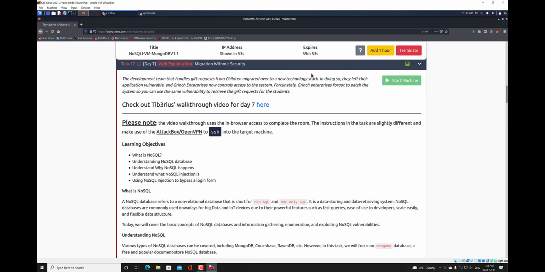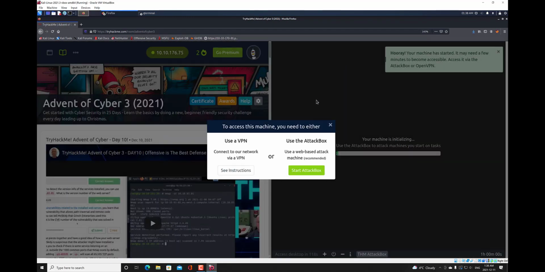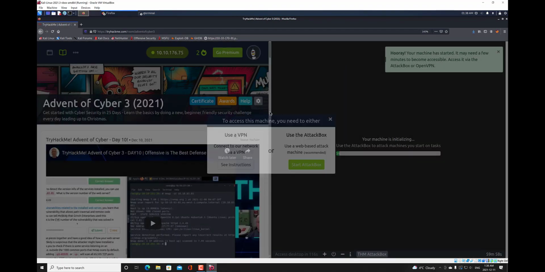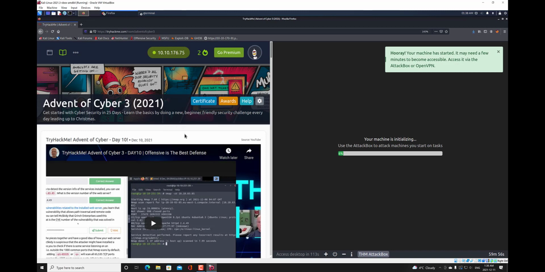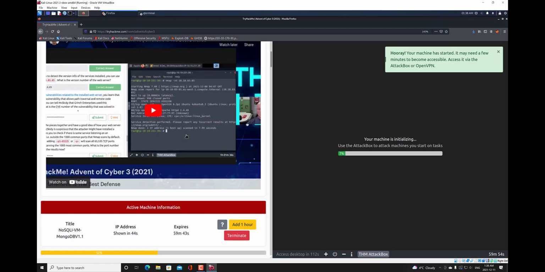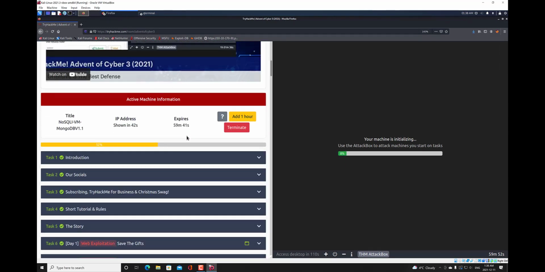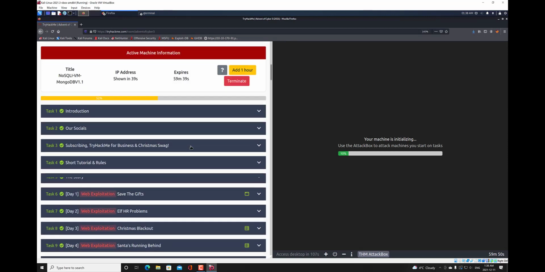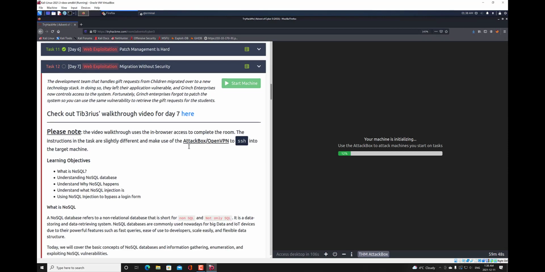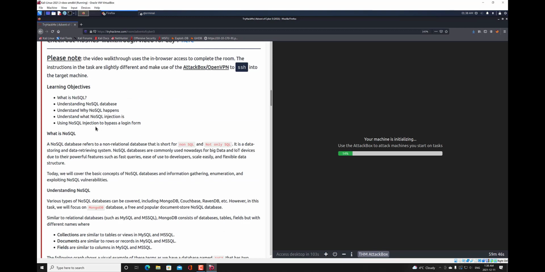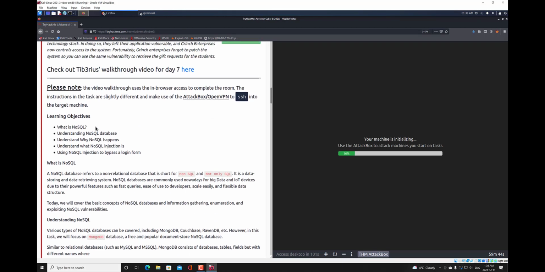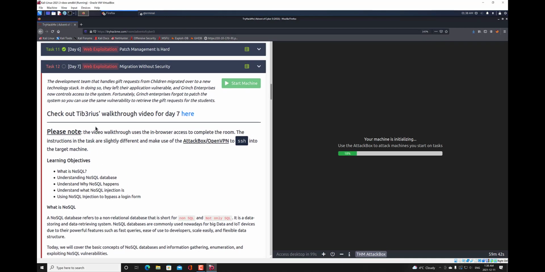The reason why I want to use my AttackBox is that, instead of trying to SSH into the server, I can make use of the terminal right there to interact with the MongoDB database. So while this is loading, I'll just recommend you go through this.